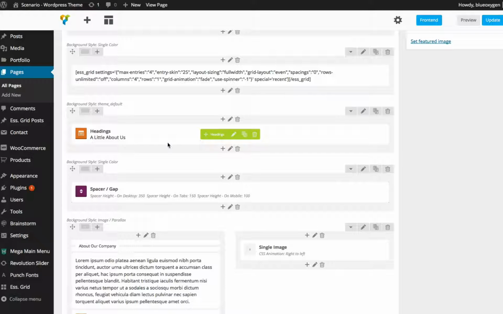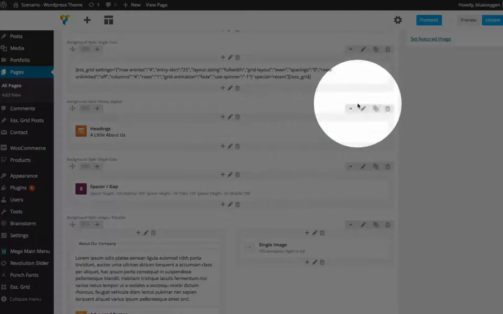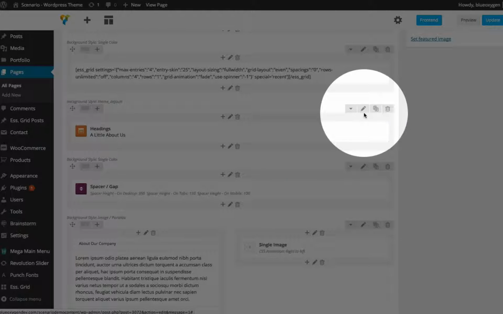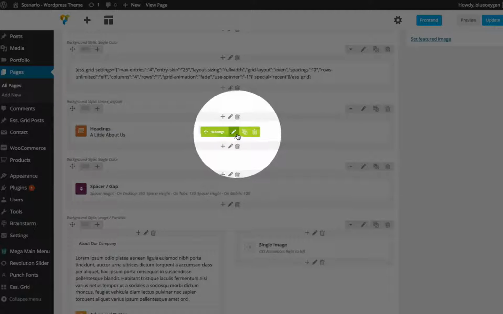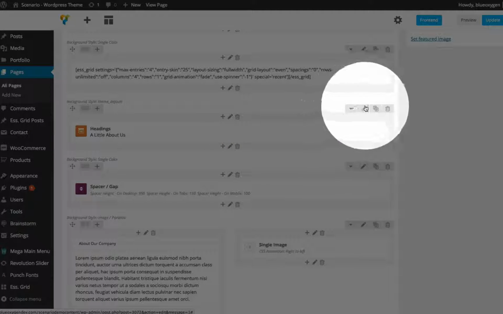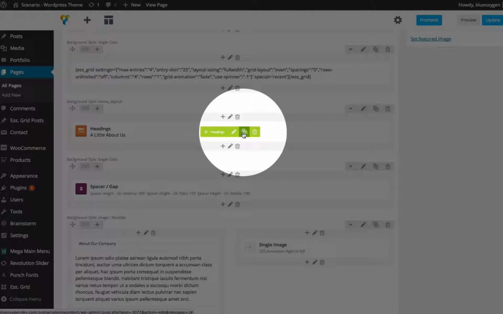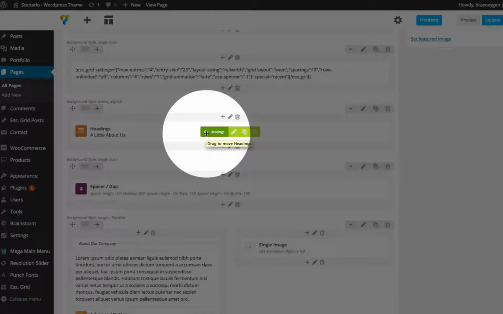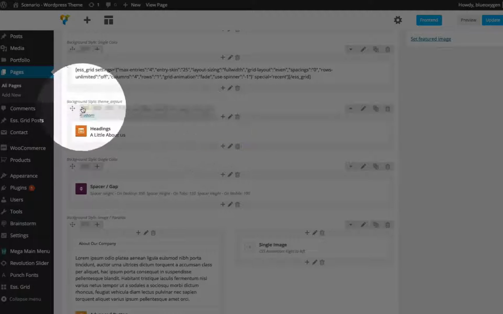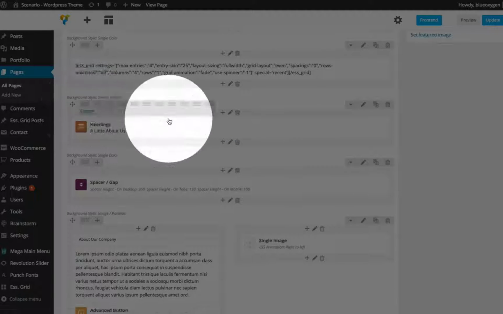Okay, so a little bit about us. We want to keep that just the way it is. Once again, if you want to change any of the settings of the row, you can click here. And if you want to change any of the settings for the heading, you click here. And if you want to duplicate any of them, click on this duplicate icon. If you want to trash any of them, you click on the trash. And if you want to move it, you click right over here for the element itself. Or if you want to move the entire row, you just click right here to move that row.